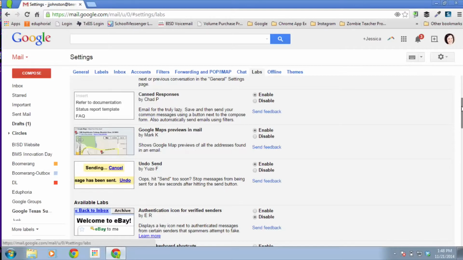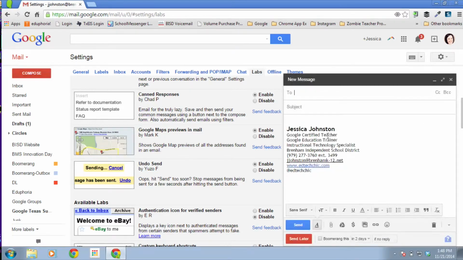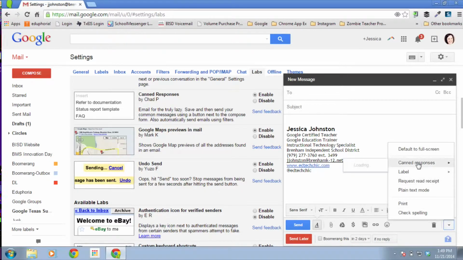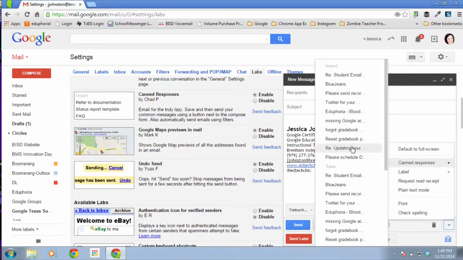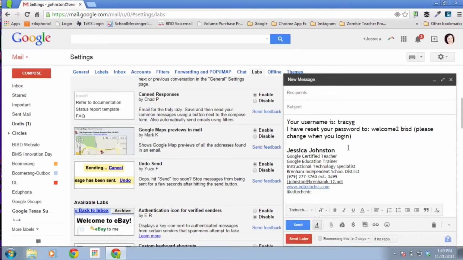The next one is Canned Response. This one is also a huge time saver. Let me show you what this looks like. When I click on the Compose window, if you have a parent that's always asking you when your conference time is, or what your email address is, or your contact information, once you enable the Canned Response Lab, you get this little arrow in the bottom right-hand corner, and the option that you get is Canned Response. So one of the questions I get a lot of times is, what's my username and password for my teacher website? So instead of typing that text in every time, I saved that as a canned response. So now all I have to do is click right here and it automatically inputs the information that I need.